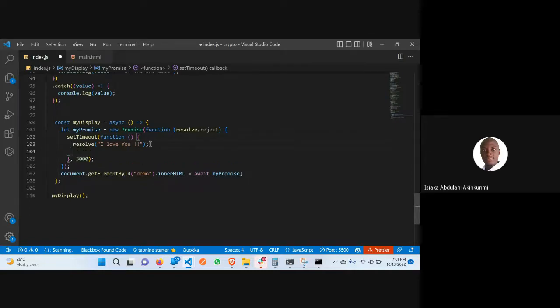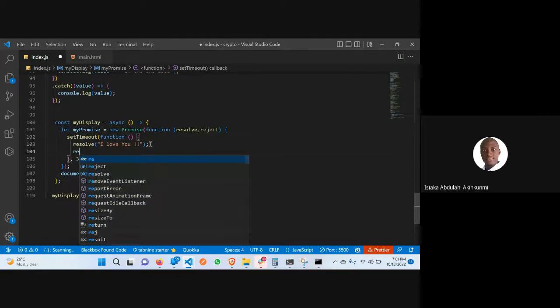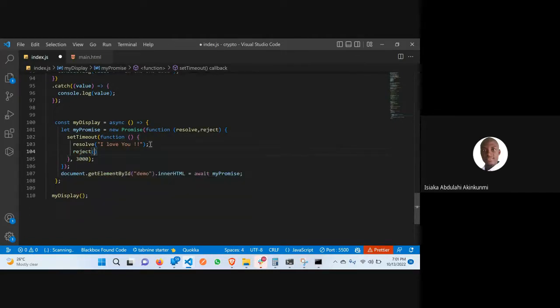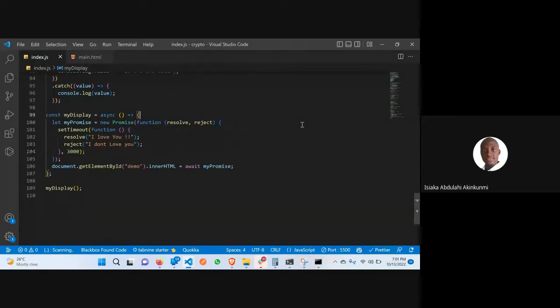Now, if you resolve it, or you can also reject it here. You can also reject. Because there's nothing here, it's going to resolve. So we don't need to have this.